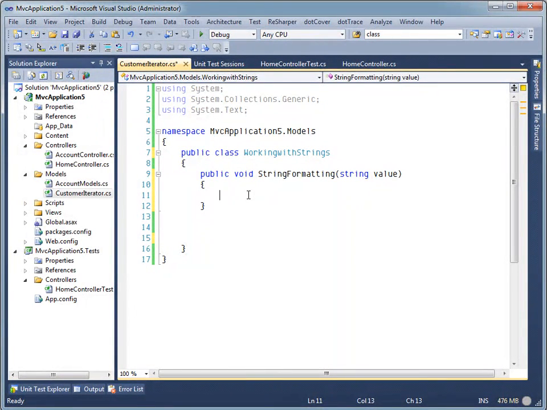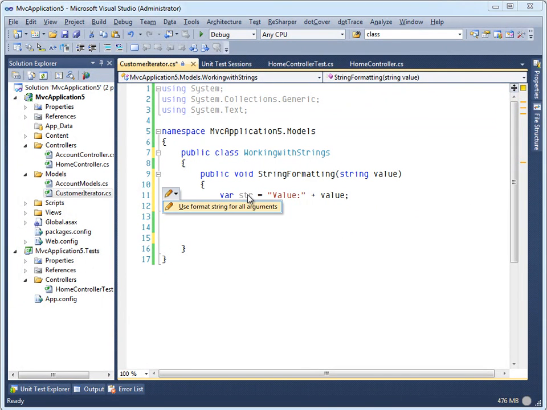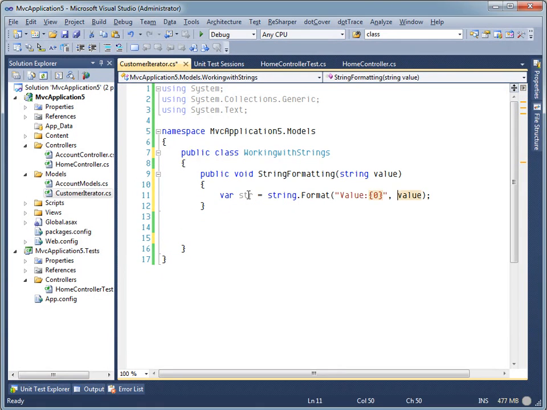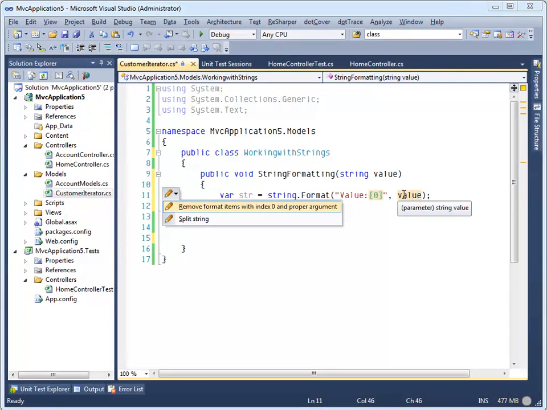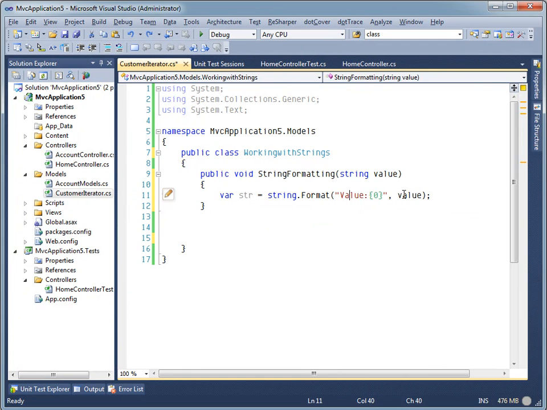Enhancements have also been made when working with strings. For instance, we can create a new string here and say this is the value plus value. We know that we can, from previous versions of ReSharper, use format string for this. In this version, ReSharper highlights the actual placeholders. We can also navigate on that placeholder and see which one it corresponds to. We can hit Alt Enter to remove the placeholder, or being on the string, we can add new placeholders at the position it is currently.